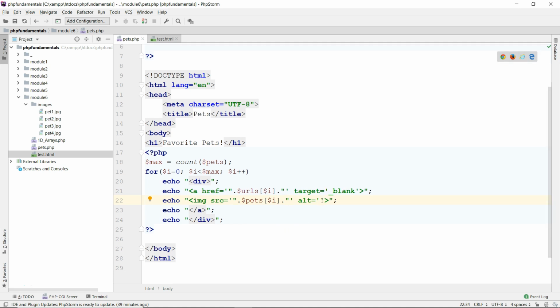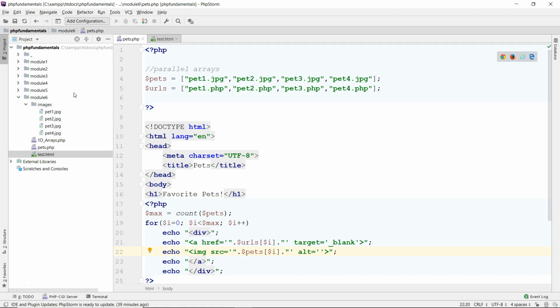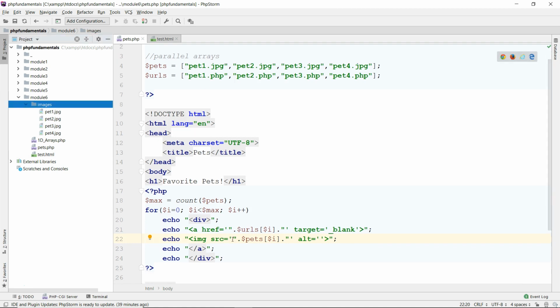All right, so I don't have anything here. I'll just leave it there, but it's nothing there. Okay, so I think that might be it. And actually the images, as you can see, it's not just pets, it's inside the folder called images, right? So I have to reference that here. Inside images slash and then pet1, pet2, and so forth.